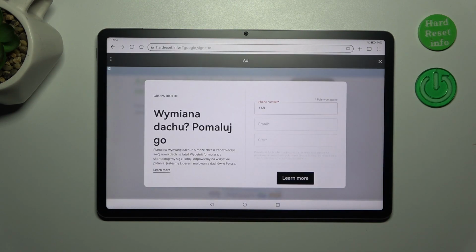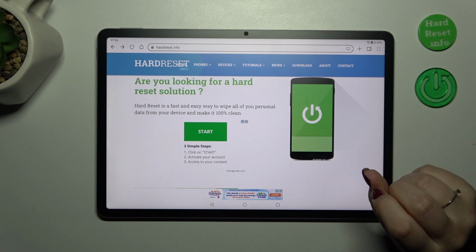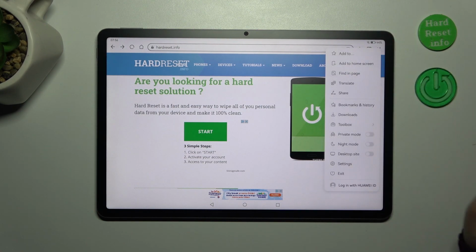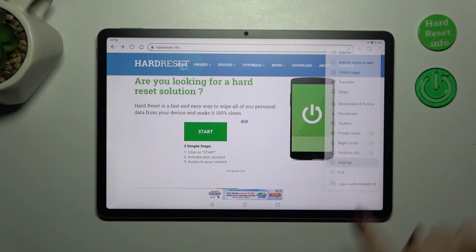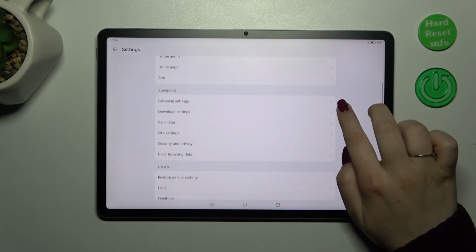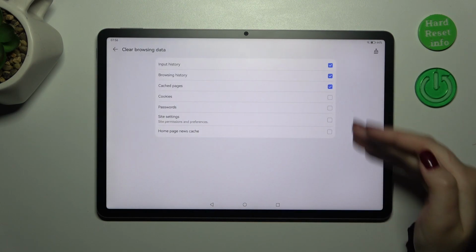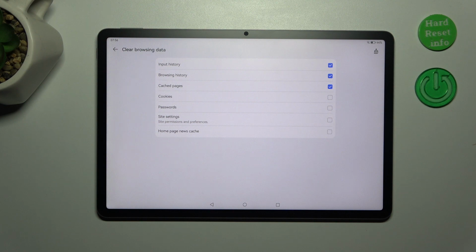Another way is a little bit more, I would not say complicated, but a little bit more advanced. Tap on the 4 dots icon in the right upper corner again and enter the settings here. So let's tap on it. Now in the advanced section, we've got clear browsing data option. So let's tap. And as you can see here, we can actually choose what we want to remove.